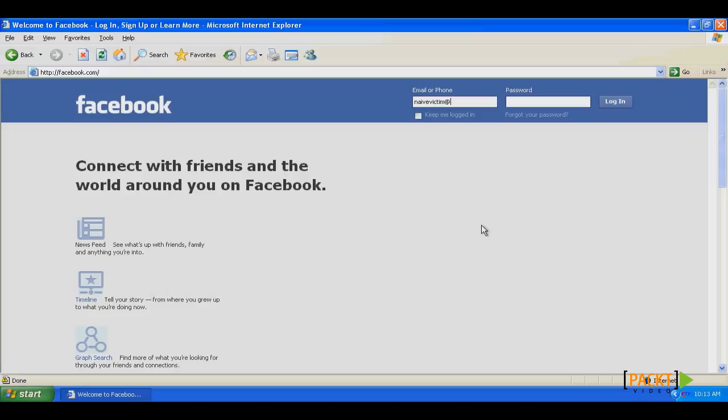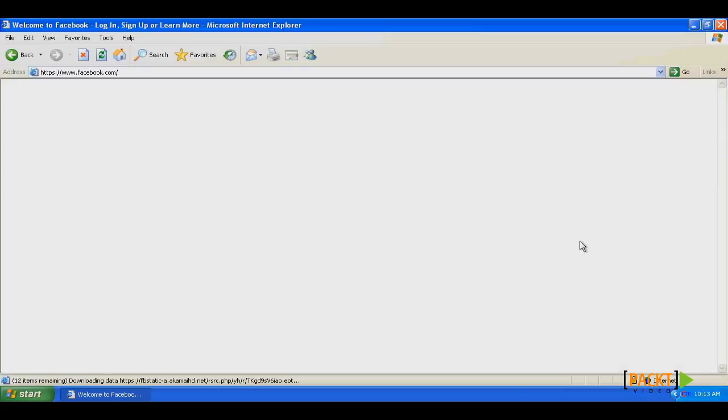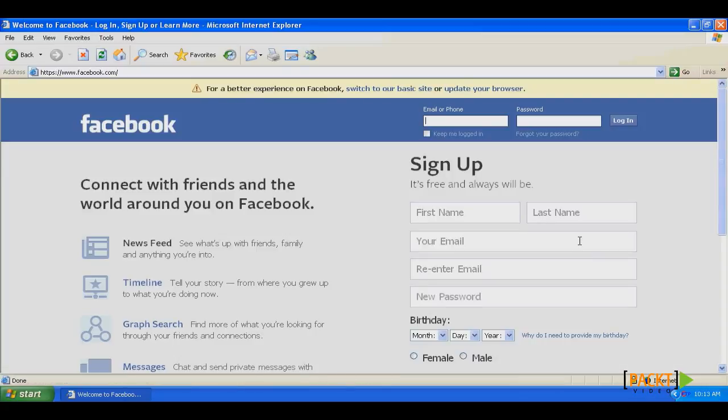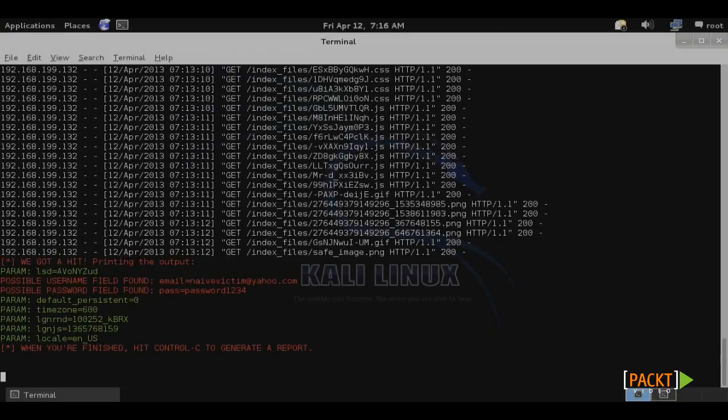So naivevictim@yahoo.com. And then their password. Then whenever they click login, it will automatically redirect them to the actual facebook.com website so that no foul play is suspected. However, if we return back to our Kali system, we can see that we have now acquired both their email and associated password.